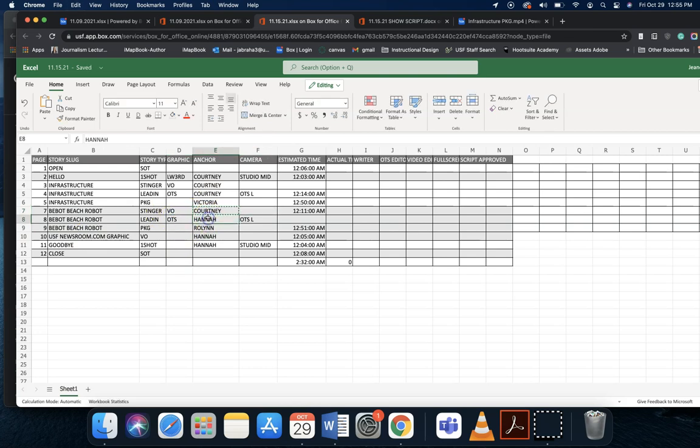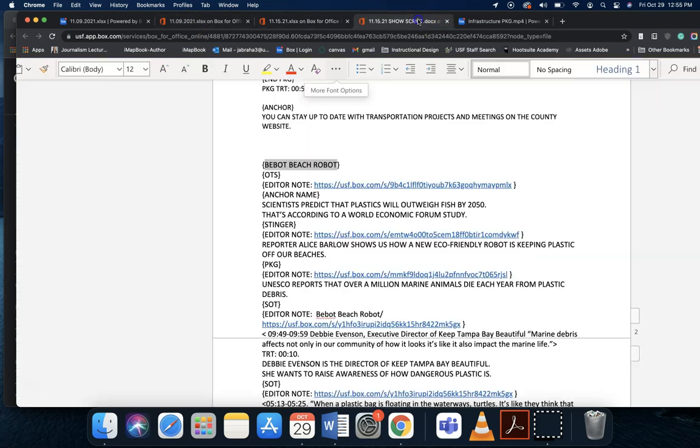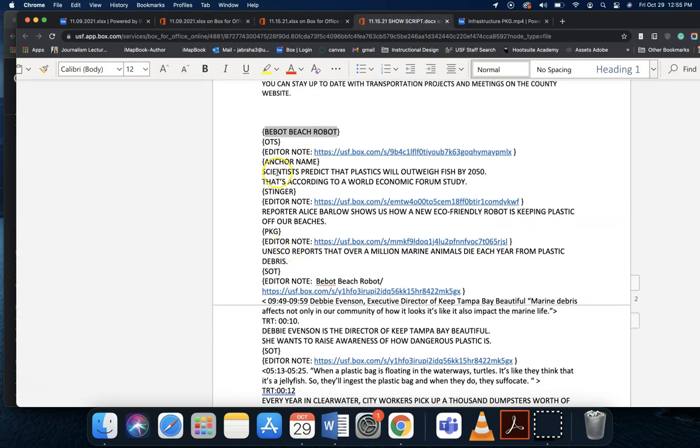So this is Courtney. I'm going to put Courtney here, and this is Alice's package. Let's go ahead and check out our toss. I'm going to go back here: "Scientists predict that plastic could outweigh fish by 2050. That's according to a World Economic Forum study. Reporter Alice Barlow shows us how a new eco-friendly robot is keeping plastic off our beaches."